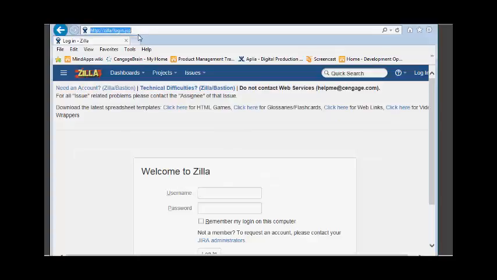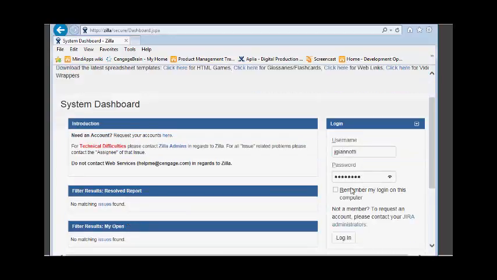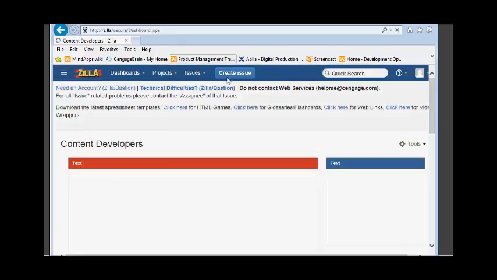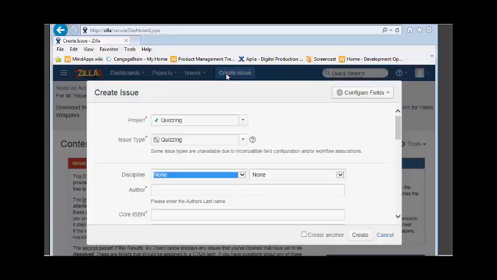So to get started, you just simply type in Zilla in your browser and log in using your network username and password. If you have any issues logging in, you can contact the Solutions Center. When you have materials to post on the instructor companion site, the first thing you'll do is click Create Issue.